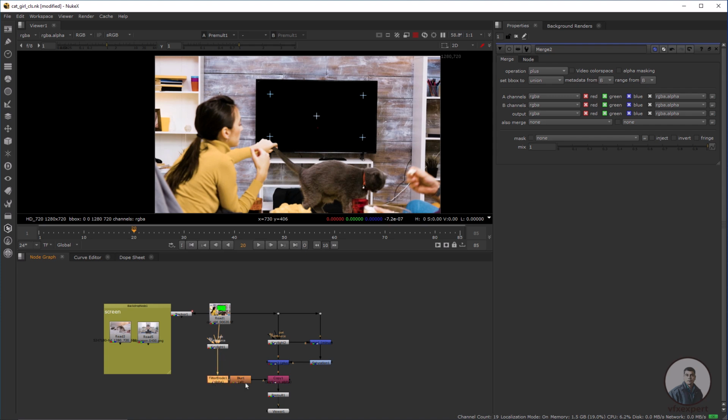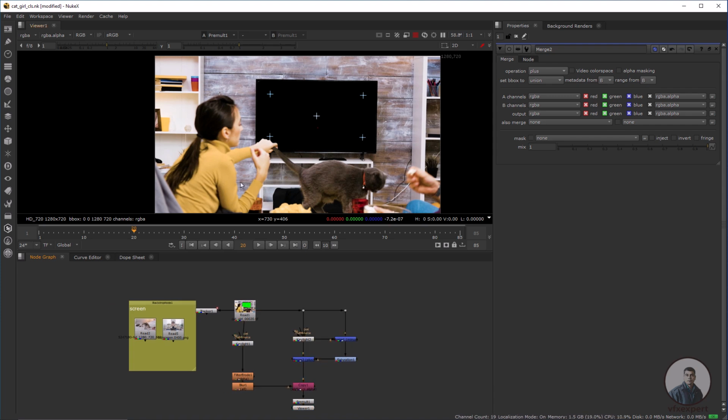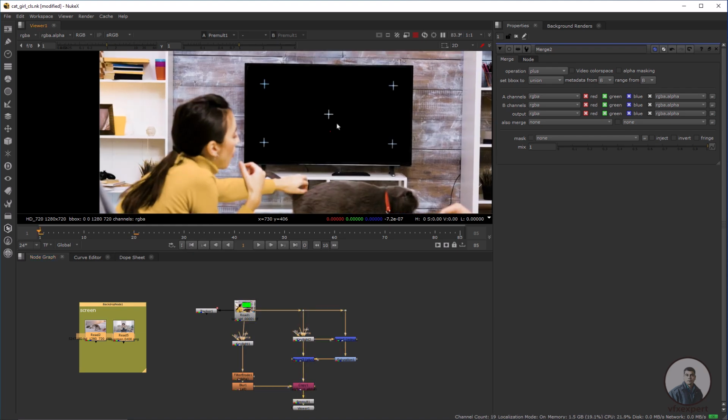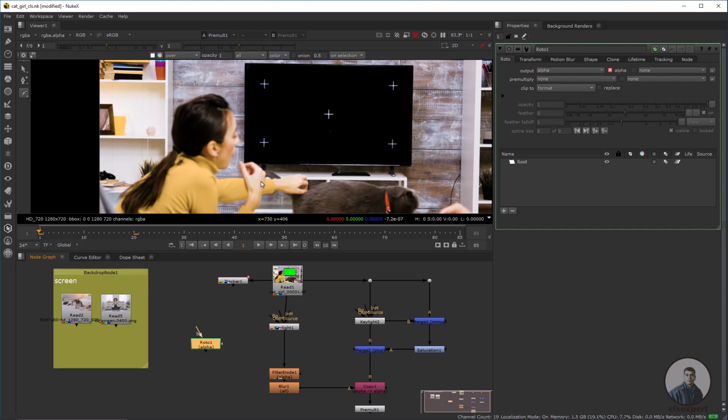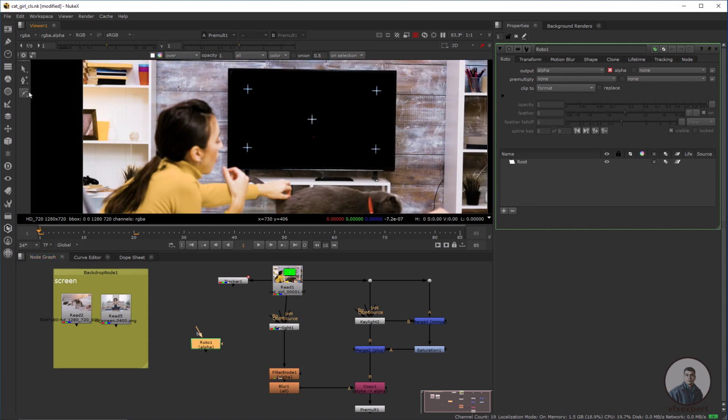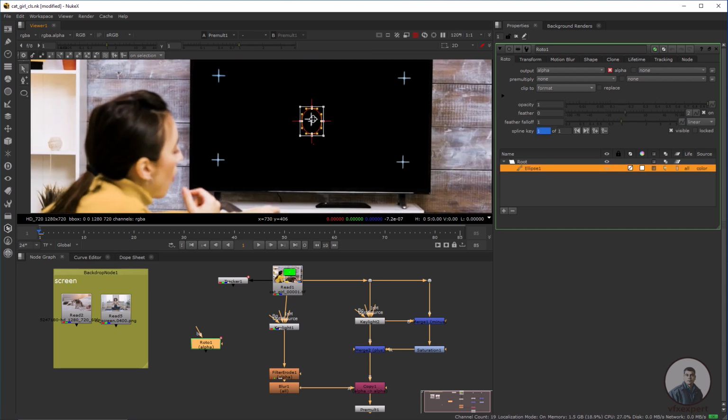So now what I'm going to do is take a roto node here. Keep it a little bit over here so we can understand. Simply press O, then we can double click. First I'm going to expand this first one here. Then we can select this one and create this elliptical shape. Now we can press E for edge feather.